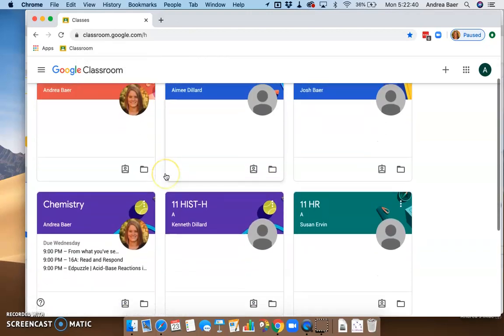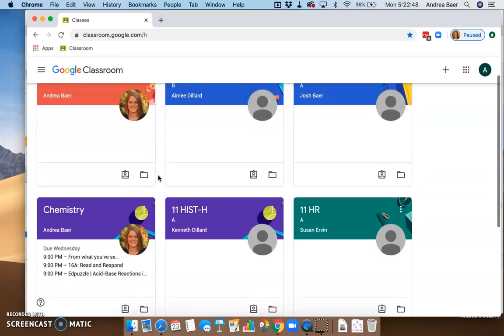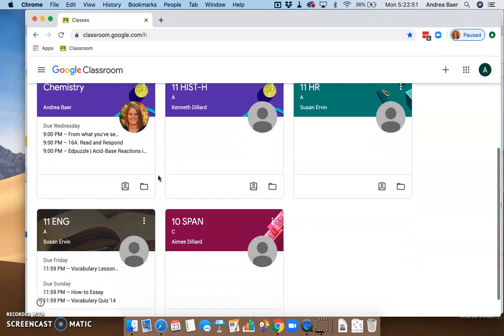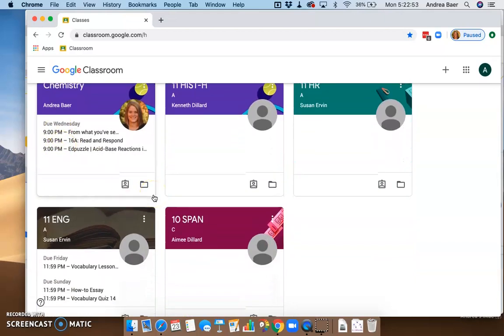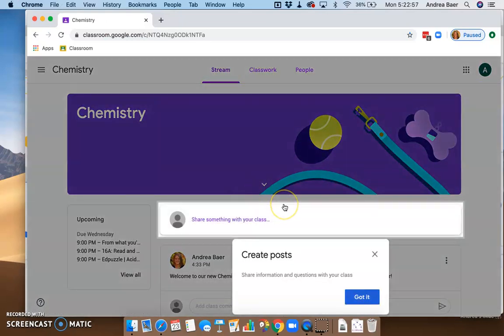So this is the main screen. You can see all your different classes. You can also see upcoming assignments. They'll be posted here as the teachers start populating their classes. Things that need to be done and when they're due. So let's go into a couple of these just to show you what the different parts of the classroom look like.